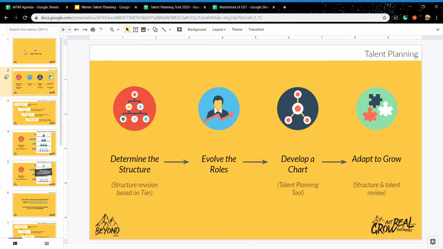After you are done with these two steps, it is time to develop a chart, which is just like a typical organization chart that your LC members or even your EB need to see how your LC organization structure looks like. After that comes adapt to growth, which is more about restructure and talent review.